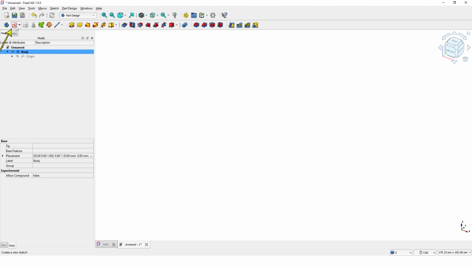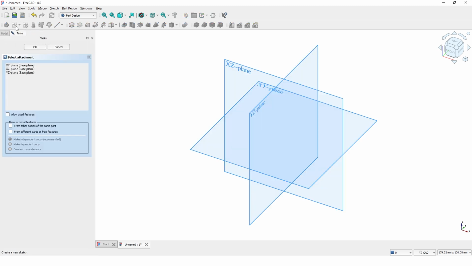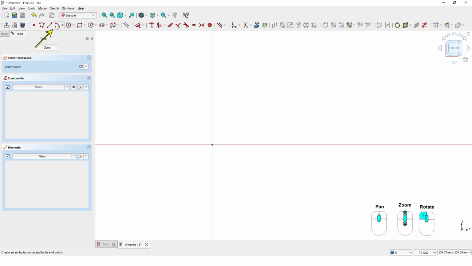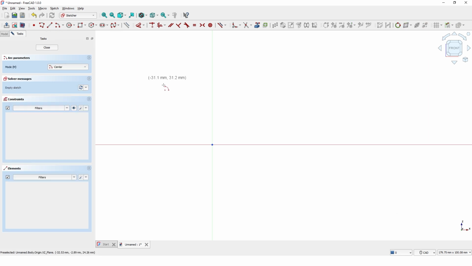Click on the Create Sketch command and pick the XZ plane. Click on the Create Arc command and start sketching similar to this. Click on the Z axis somewhere here and click on the origin, type 50 and press Enter. Right-click to exit.